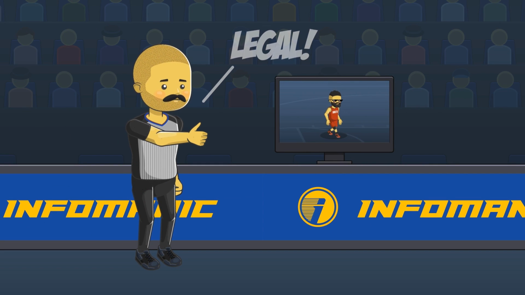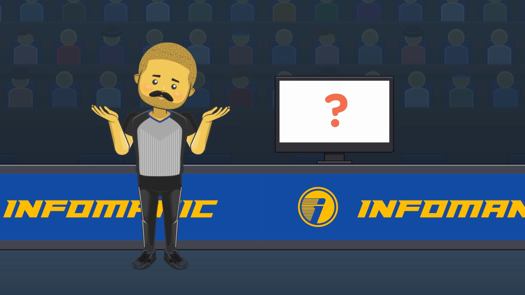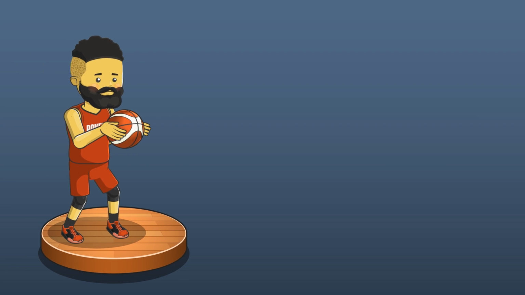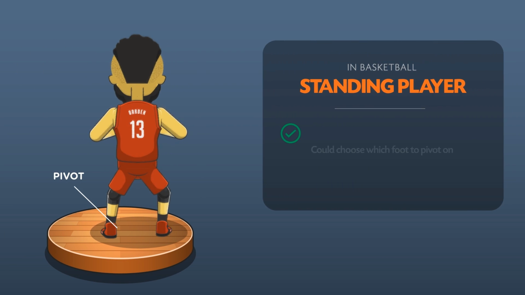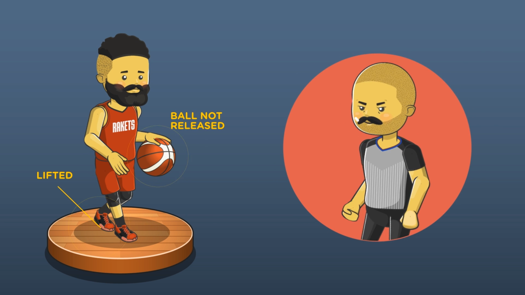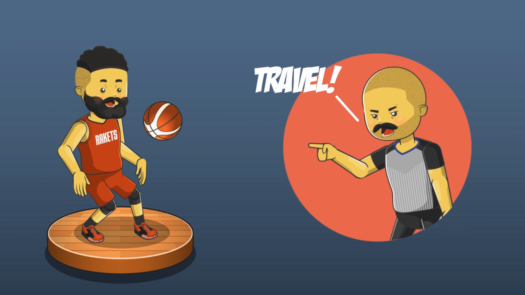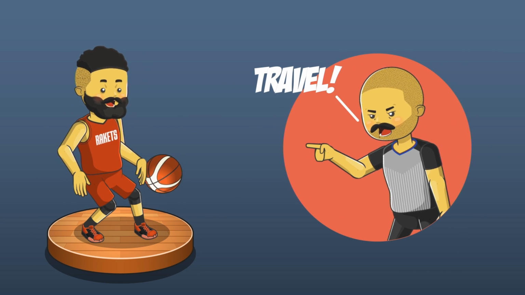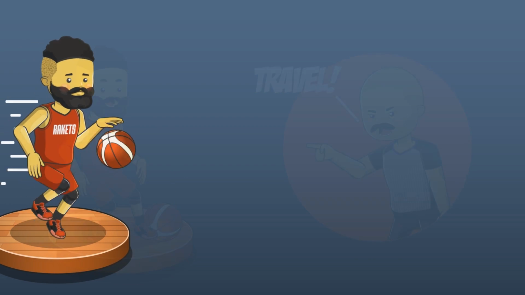Legal! So, with all this leeway, when would you actually travel? After receiving the ball, a stationary player is freely able to pivot. He could even choose which foot to pivot on if he catches the ball with both feet on the ground. However, Travel! he should release his dribble before lifting his pivot foot. Otherwise, this would be called a travel.